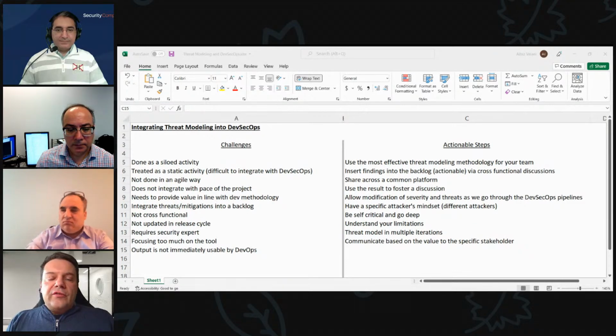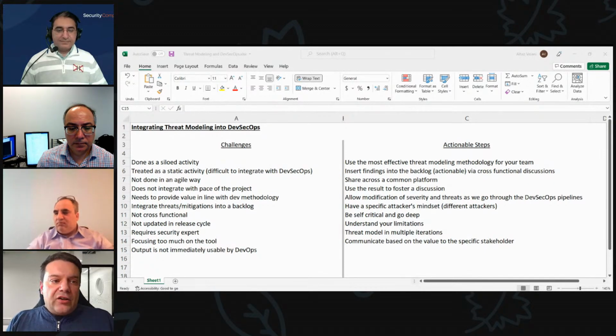What matters to the developers? Developers want to understand what they need to do. Nothing else matters. What they need to do. And this means the backlog. You need to provide the backlog, and that's it. And they do not care about anything else.